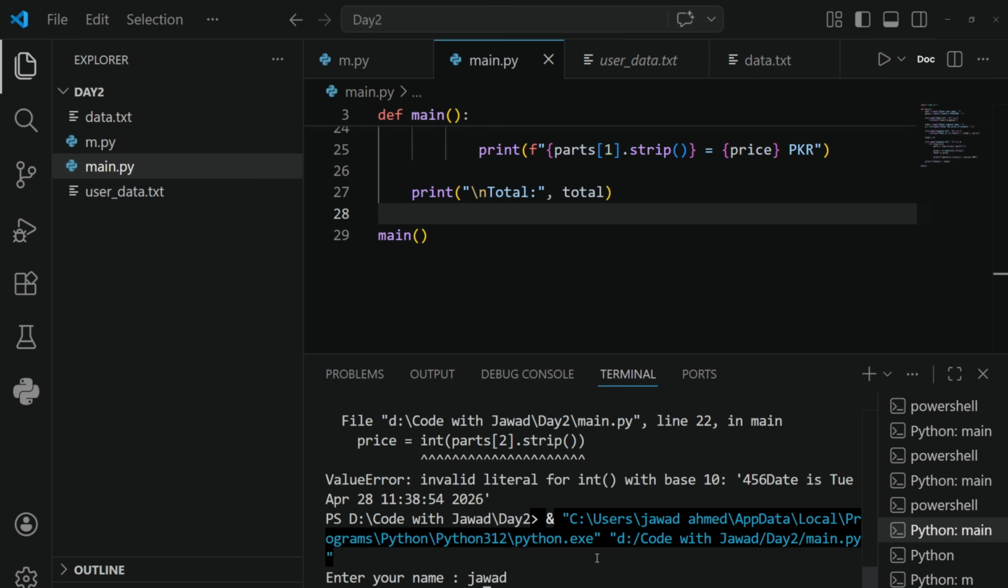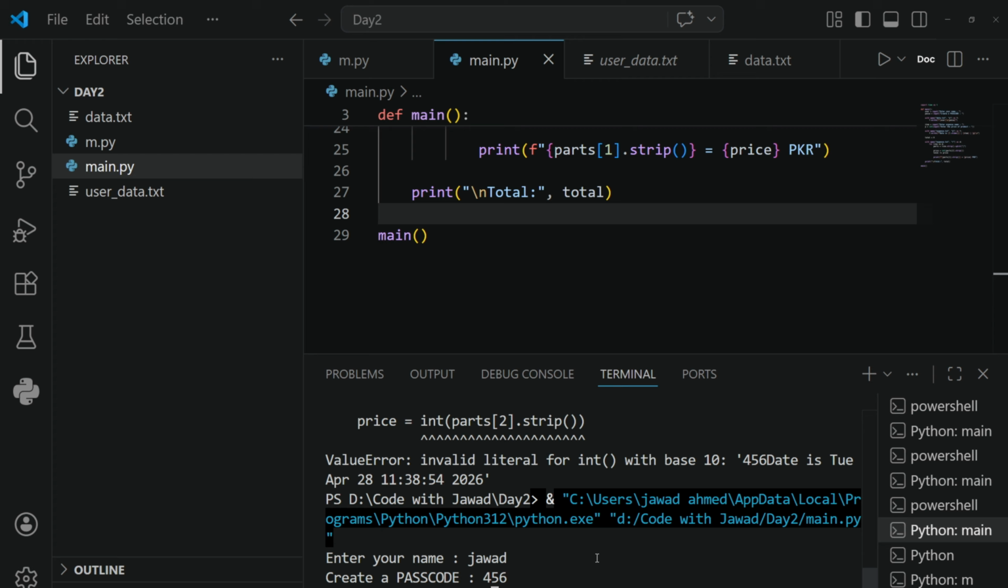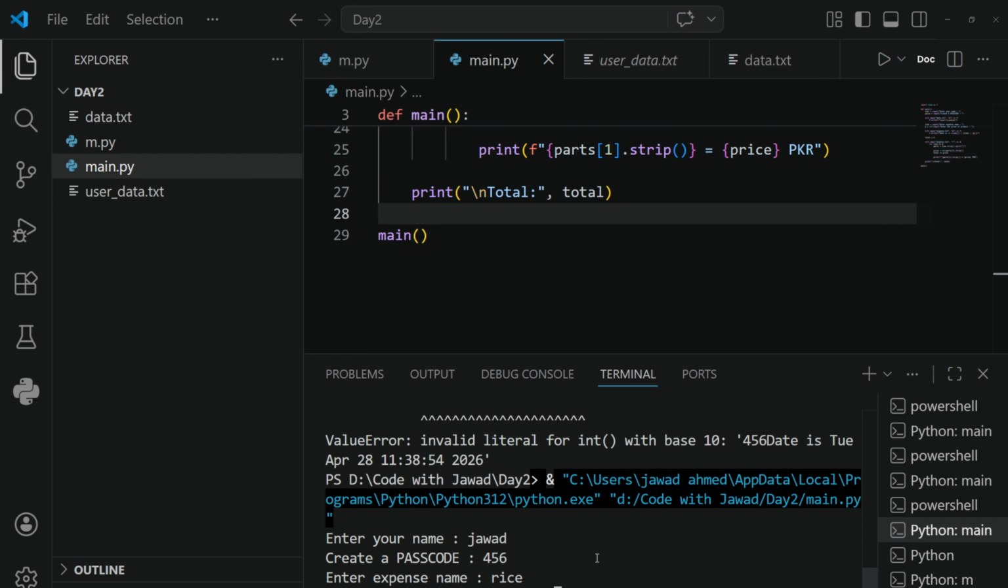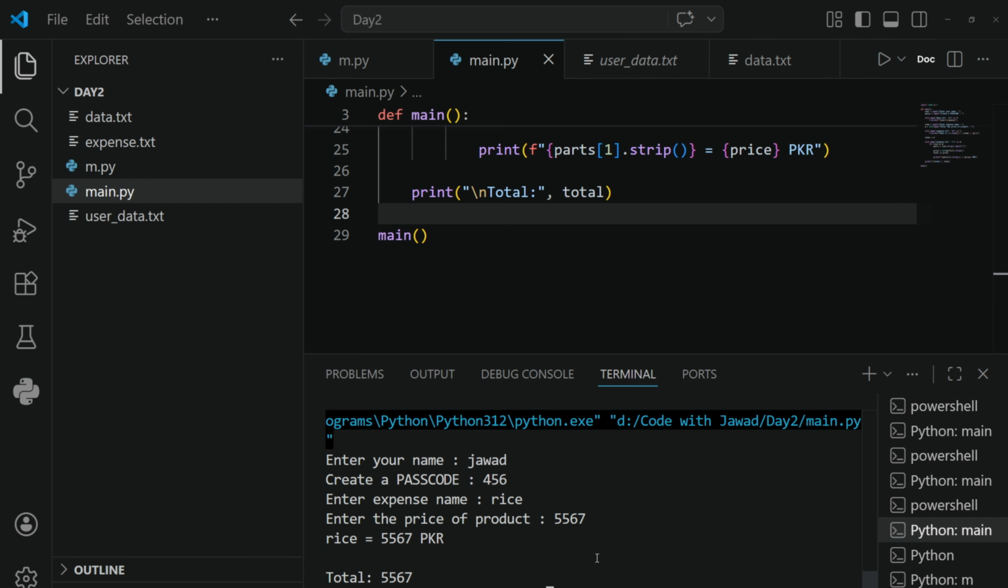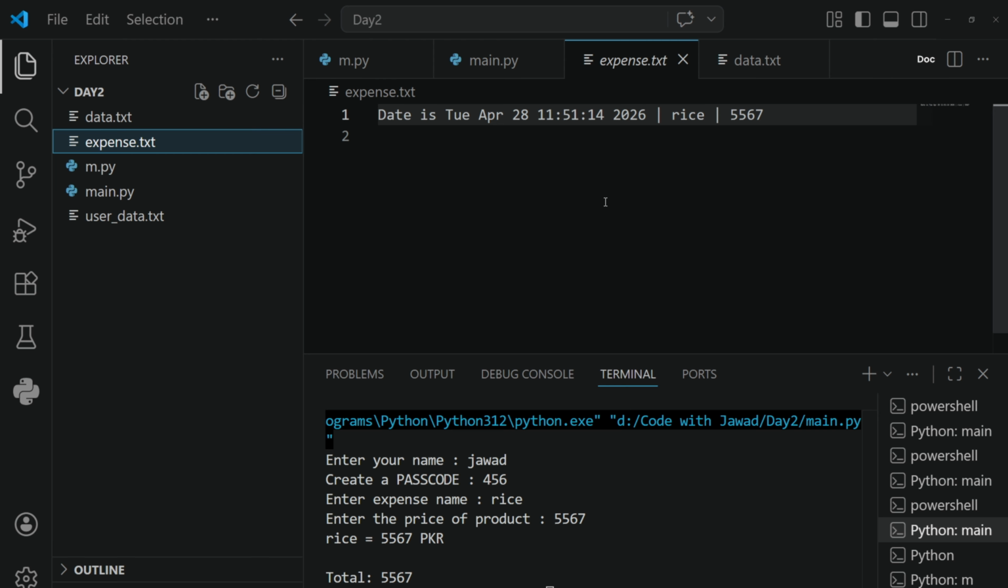Okay, 5567. So the total is 5567. We will add to it again. Again price of product. Okay, this is the price of the product.